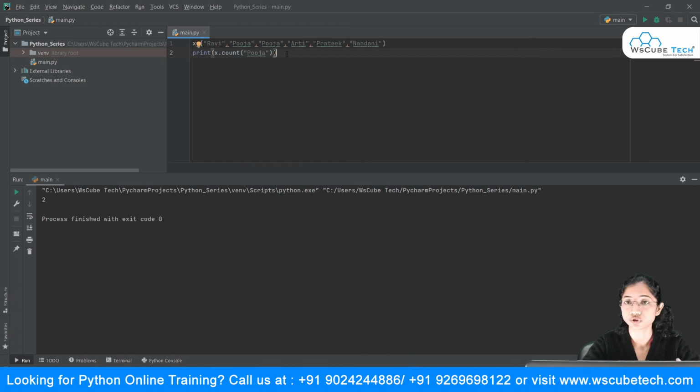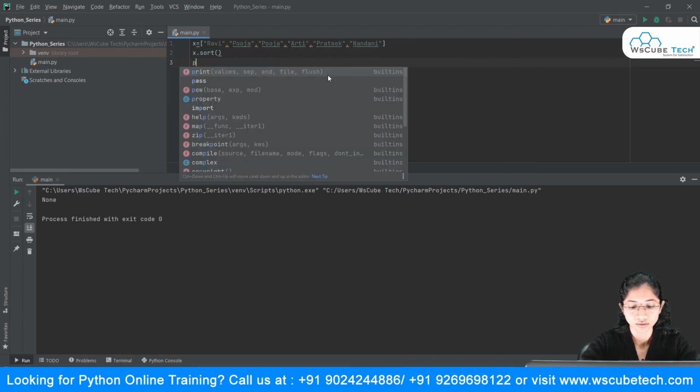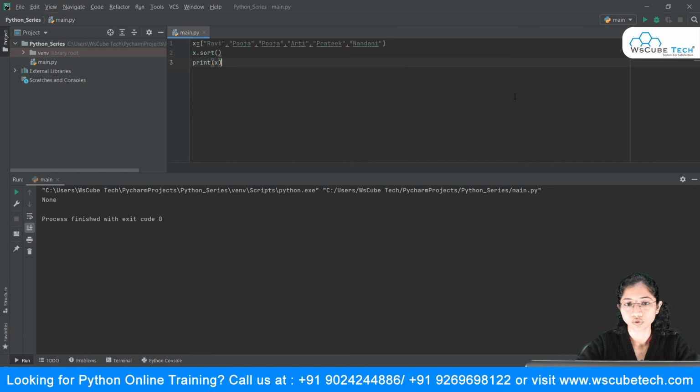Then the other one we have is sort. Sorting sorts your elements in ascending order. So you're going to do x dot sort, and now I'm going to print x. So it will just sort it in alphabetical order. As you can see here, A comes first, then N, then P. These are both the same, so no change. And here, this is also P and this is also P, so the next element will be compared over here. So O comes first and then R, and R comes last. So sorting is nothing but it will sort your elements.